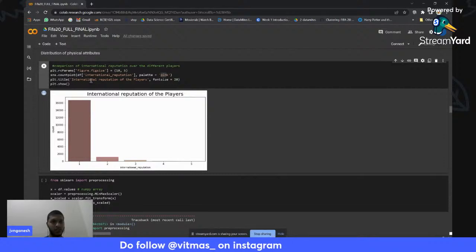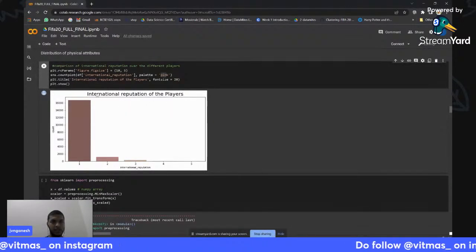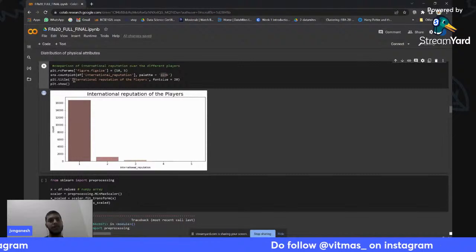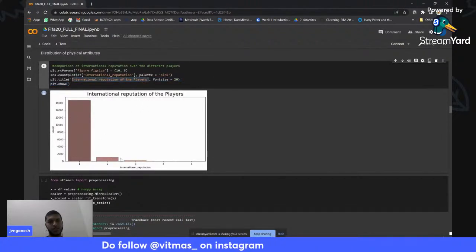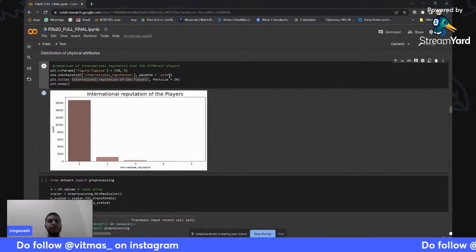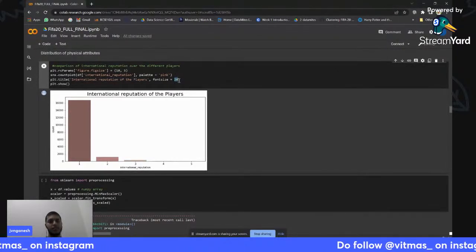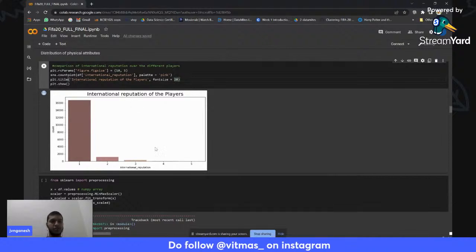Then we use plt.title. The title is basically the heading of the graph, describing what you're representing. I've written international reputation of the players, which represents the players' reputation. You can choose the font size here and modify it according to your convenience. And plt.show shows you the bar graph.